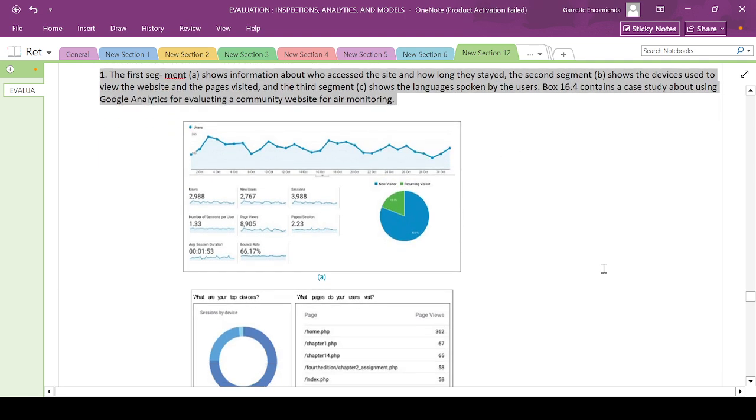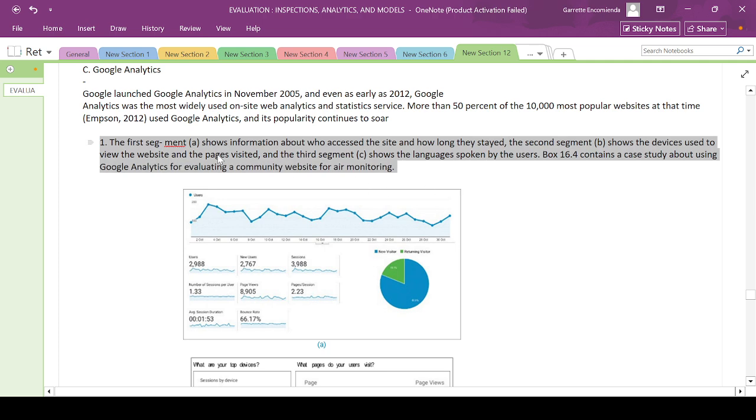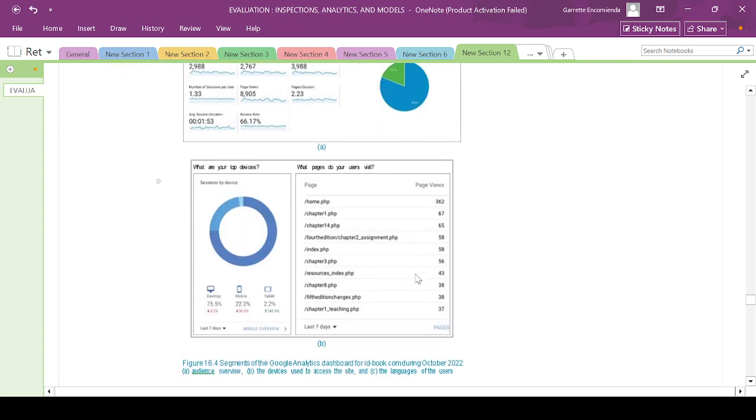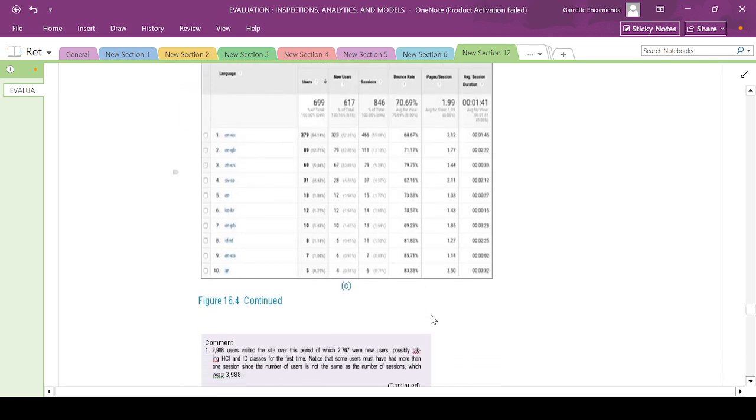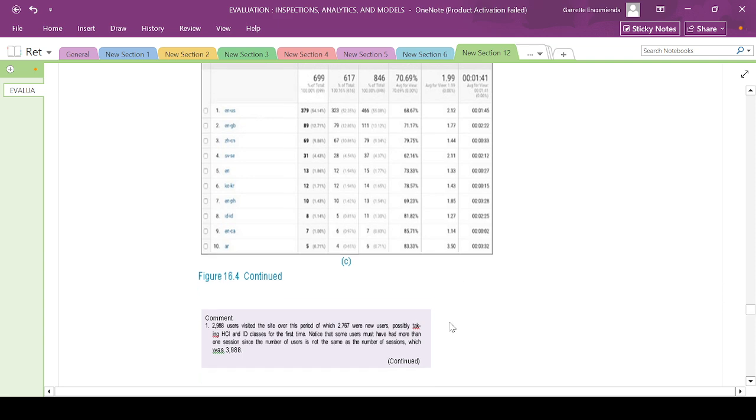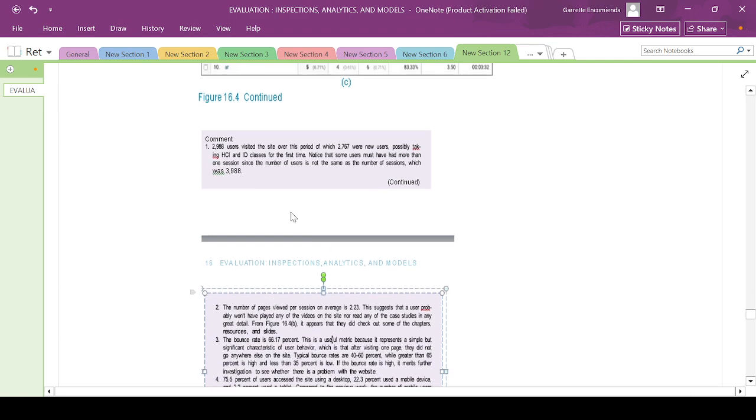So again, for indirect observation using analytics, here are the important metrics. Who accessed the website? How long? It shows the device used to view the website, and the pages. What part of the website? Because you have multiple pages. What language is spoken by the user? Here, you can also see the bounce rate, which means how often, when they click, they go back immediately. So it is kind of like an accidental click.